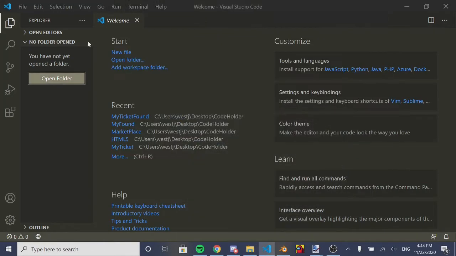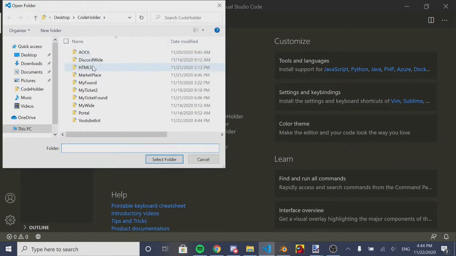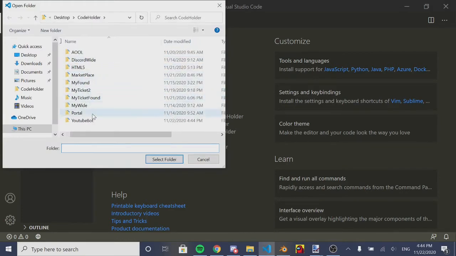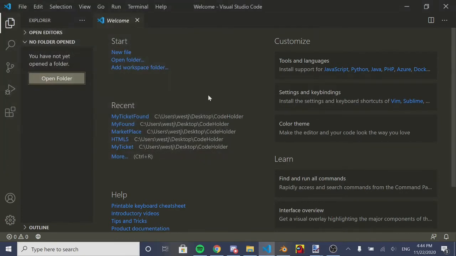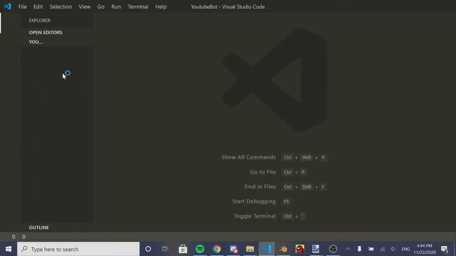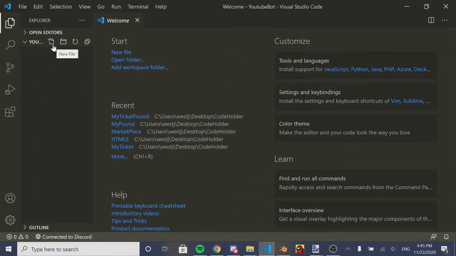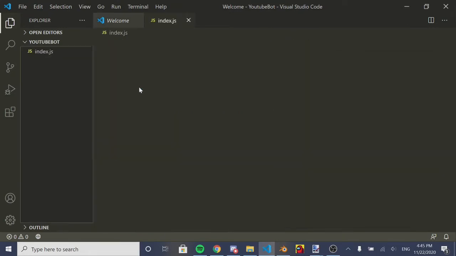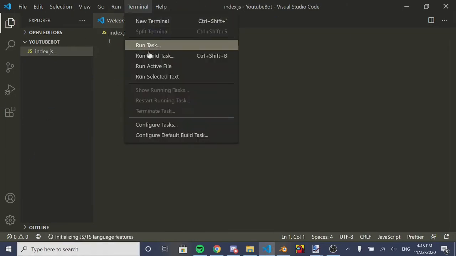Okay, now we open this folder right here. We look for YouTube bot. We select the YouTube bot, and it will open a new Visual Studio Code. First of all, we have to make an index.js. You click on enter, and it'll just open a little panel here, and then you go to your terminal.